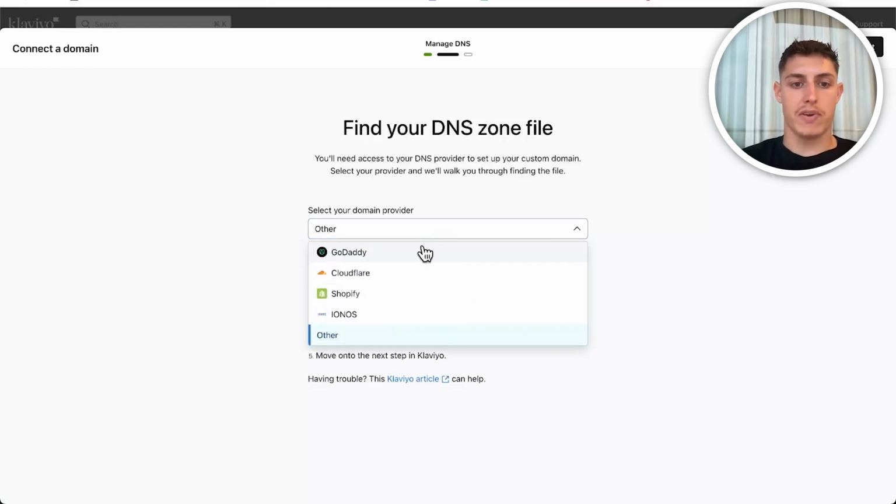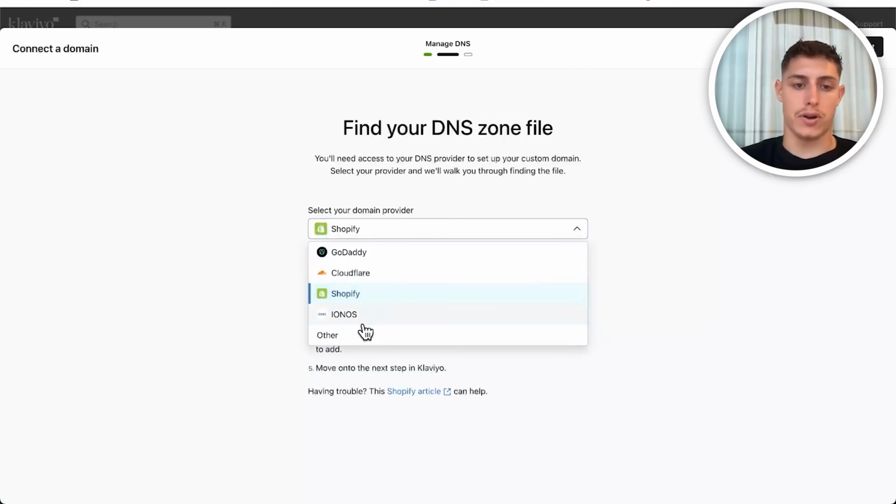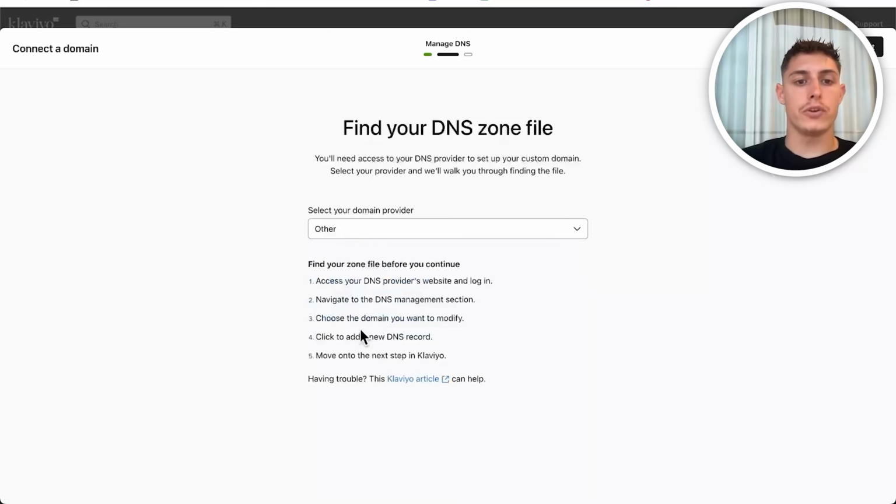So this is your domain provider, right? GoDaddy, Shopify is probably the most common one for you. If you are in luck and you do have Shopify or GoDaddy, you can literally just click this, click next. It'll basically set it all up for you. You don't have to do too much. If you don't have those options and you do have to do this manually, I'm going to show you how to do this right now.